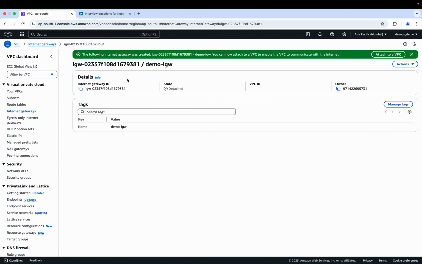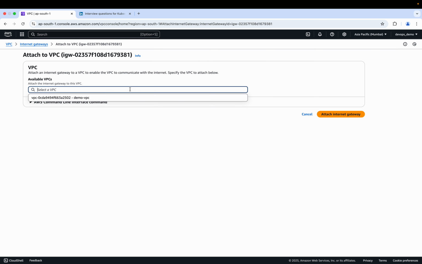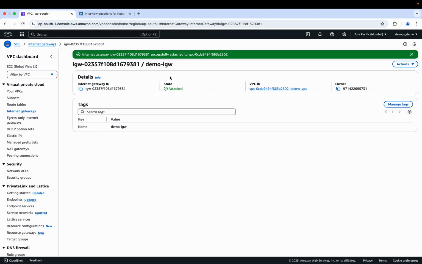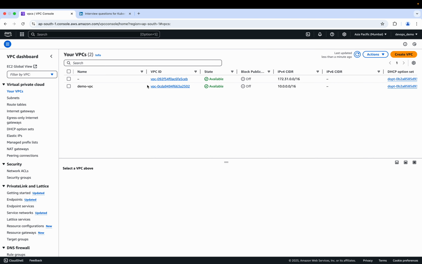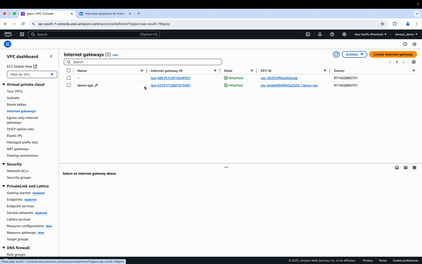You can either detach or attach, but for all the resources in the VPC to communicate with the internet, the internet gateway should be attached to the VPC. Right now your internet gateway is not attached to any VPC, so you will have to attach it. Click on attach to VPC, search for your VPC and click on attach internet gateway. Now it's attached. So the resources which lie in this particular demo VPC can have access to the internet, because this internet gateway is attached to your VPC ID, correct?